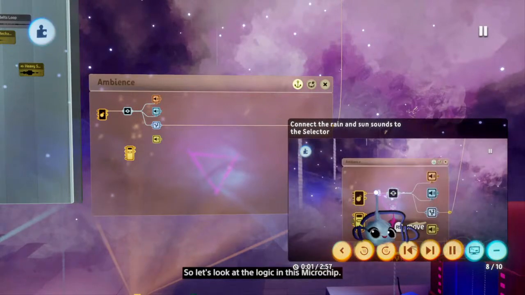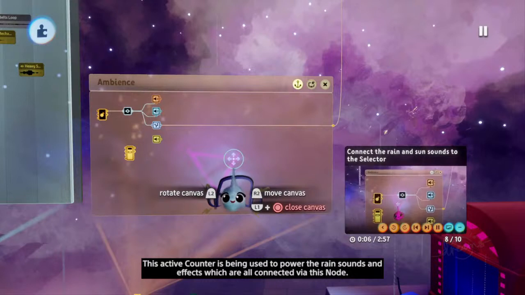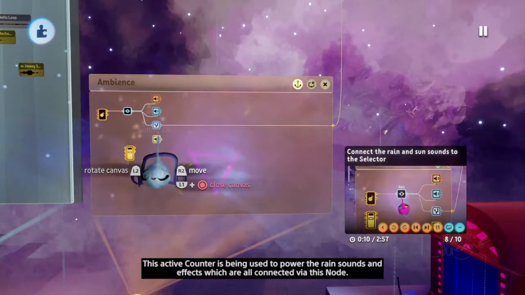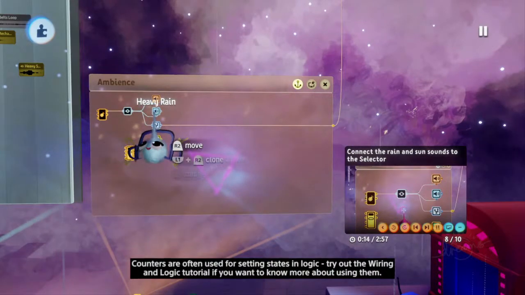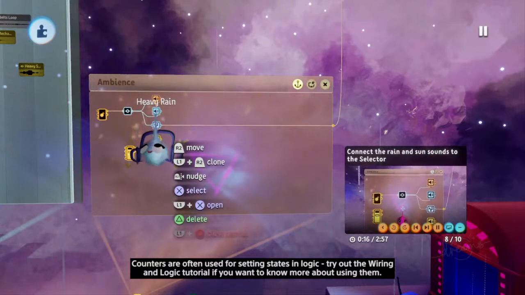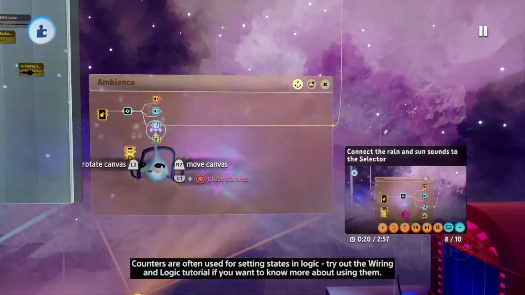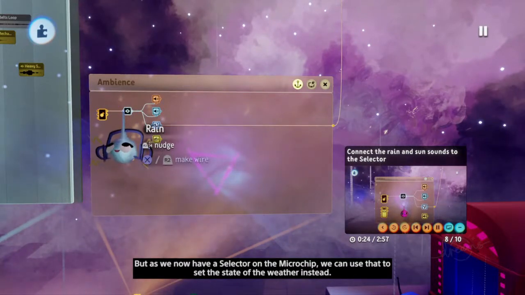So let's look at the logic in this microchip. This active counter is being used to power the rain sounds and effects, which are all connected via this node. Counters are often used for setting states in logic. Try out the wiring and logic tutorial if you want to know more about using them. But as we now have a selector on the microchip, we can use that to set the state of the weather instead.